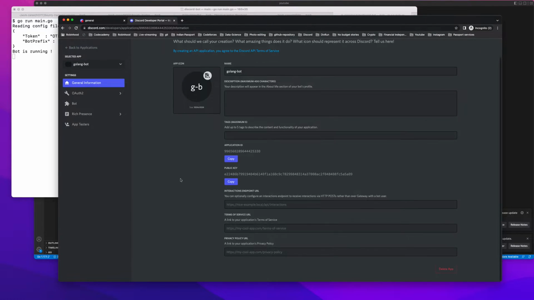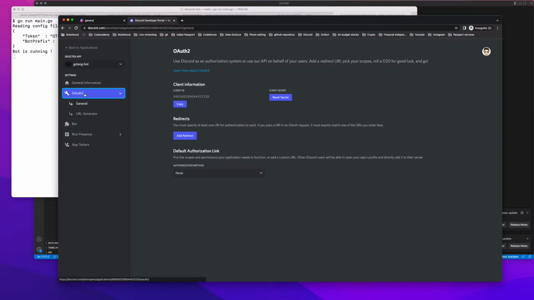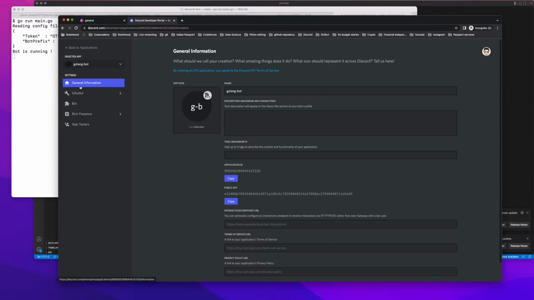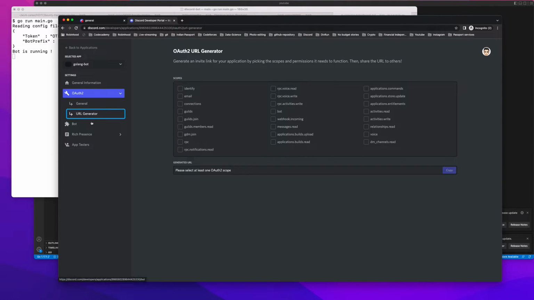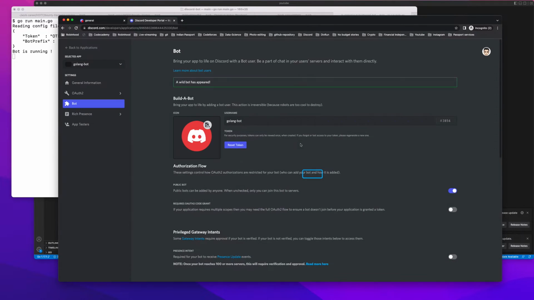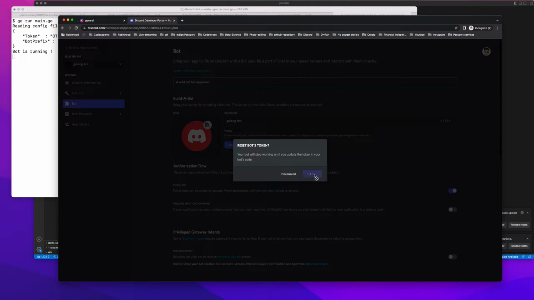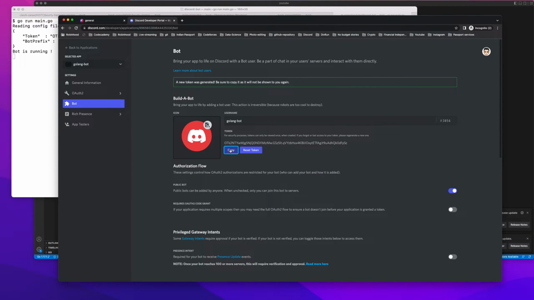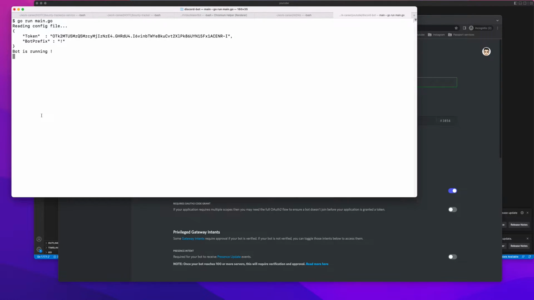Once that is created, we'll go to OAuth, and here in general, in bot. Here I need to go to the bot and add a bot. So let's do it. I will reset the token because I wasn't able to see the token. Now I'm going to copy this token and save it somewhere, because this is the token we will be using to interact with the bot.